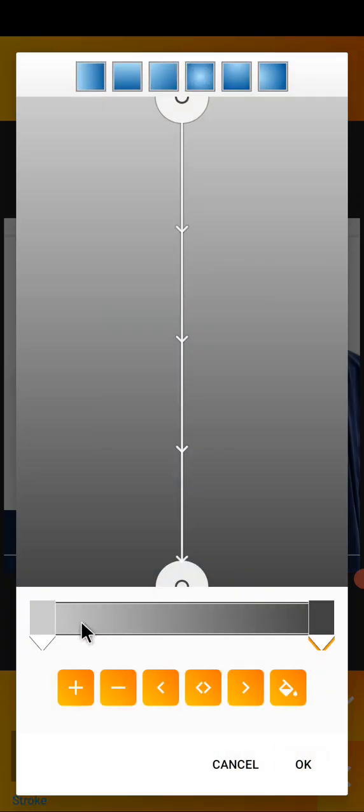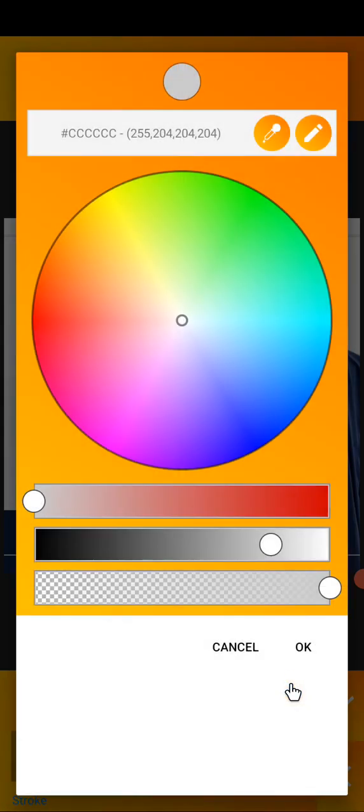When you change the color, now you come to gradient. You click on gradient. When you click on gradient, now you come to this plus icon. Now on this color stopper, you click on the stopper and you click on color. Now make sure you have white.